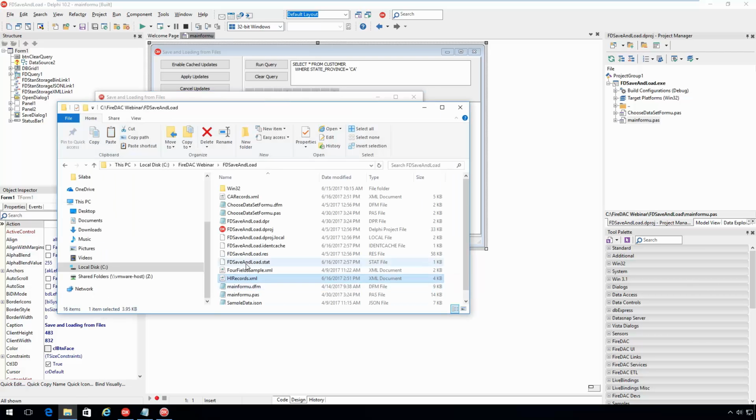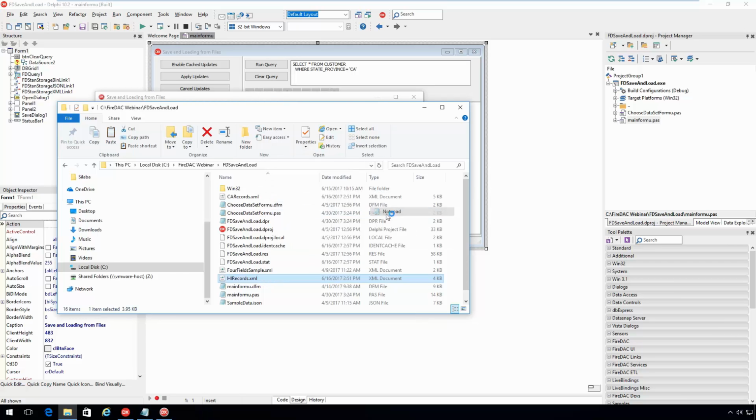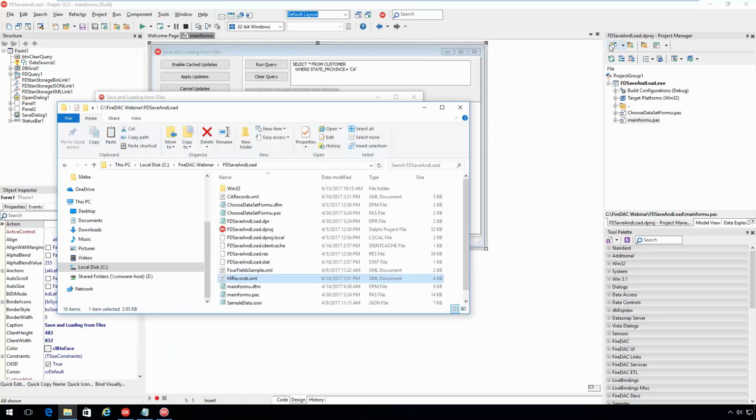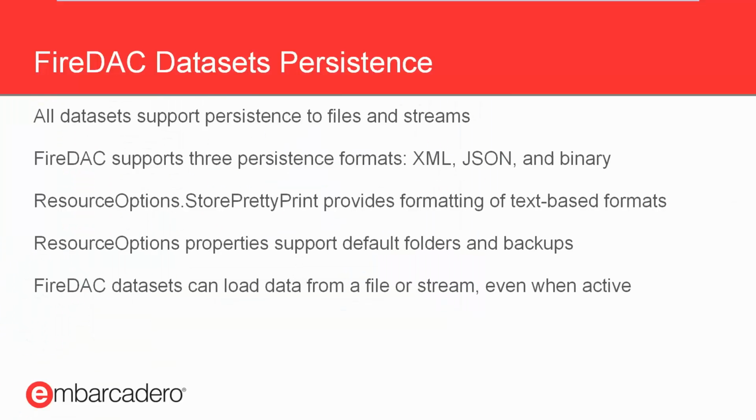So while we're at it, let's go ahead and take a look at what one of these files looks like. So here's the Hawaii records file. I'll open this up in Notepad. And there you are. There's the pretty print version of the XML that describes this data that we've stored to disk. I should also mention that if we were in a cached updates mode, which I'll talk about more later in this talk, the actual change cache can be stored in this file and is stored by default, although we can turn that off through the configurations that I was discussing before. Okay, let's go ahead and continue on to the next topic.